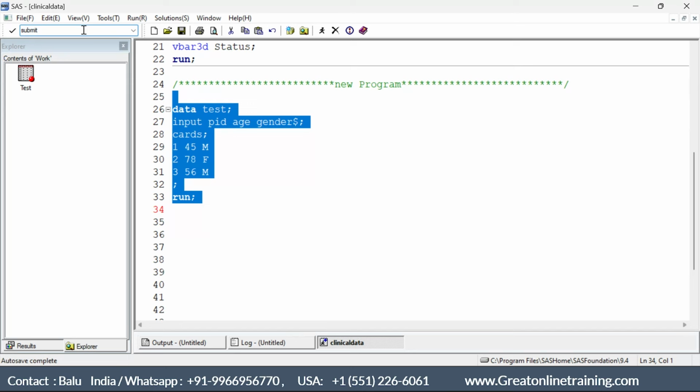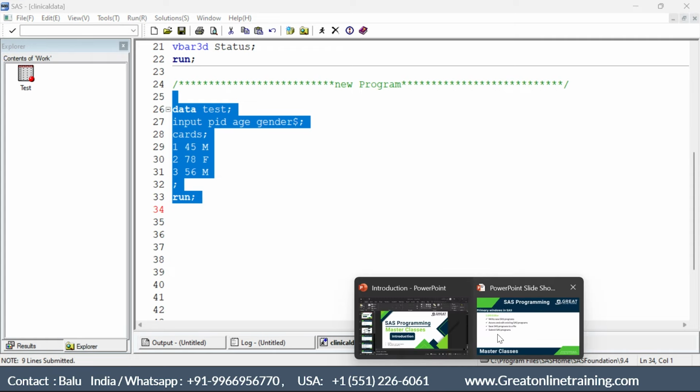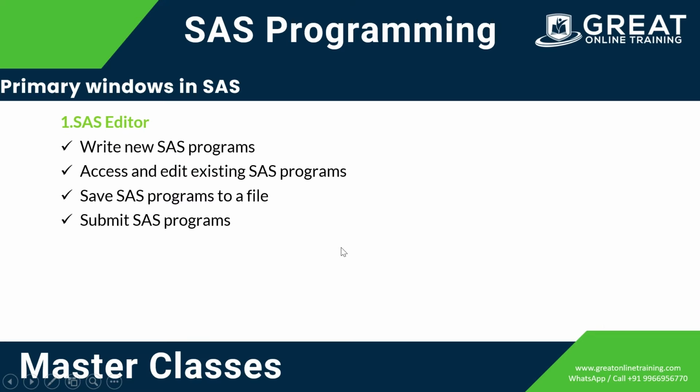There are three ways to submit your program. You can press the running man symbol, or you can select the whole file and then click function with F3, or you can type submit in this search box and press enter. Even this way the program will get submitted. Either of these ways we can use to run the program and save the files. Everything we can do with this. So this is a brief.